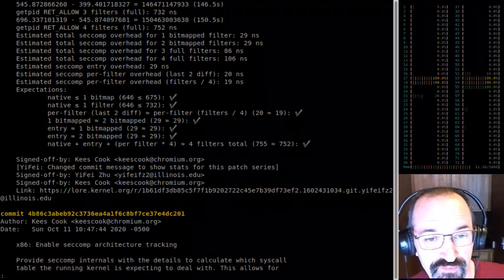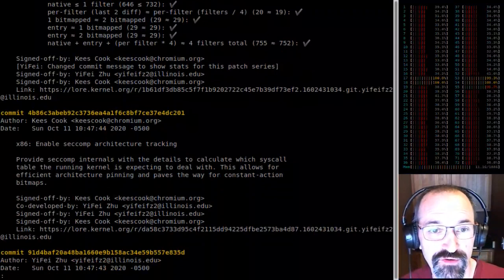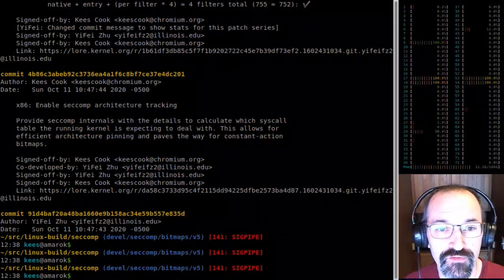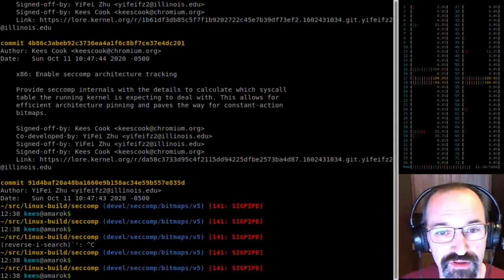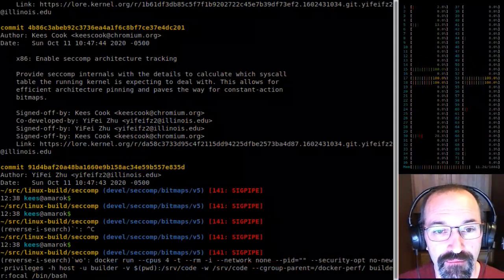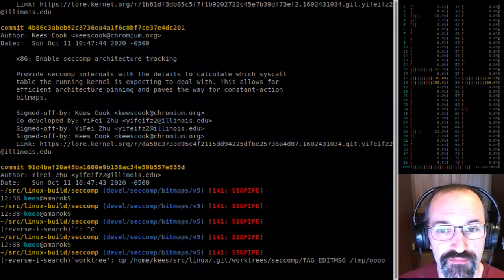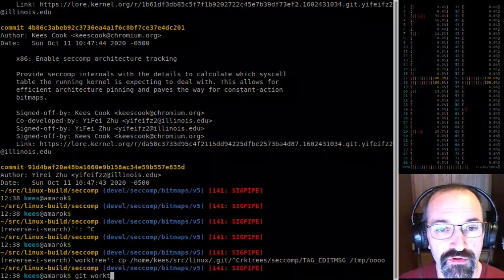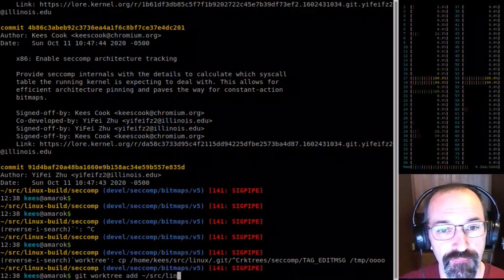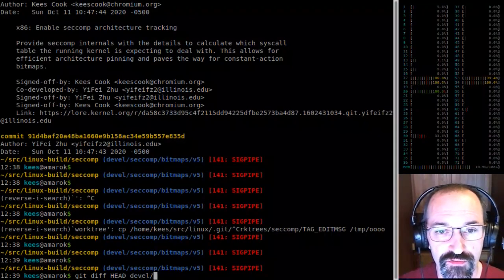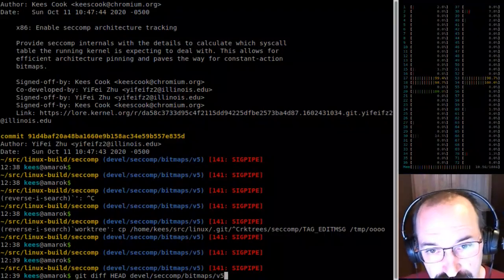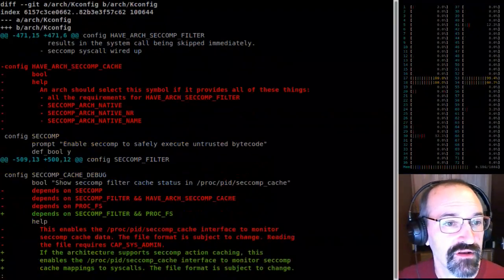So I tried to rearrange that in my final version, but I made some other changes as well. Let's see, I can show. Yep, that's turned out to be quite a joint venture. Work tree. I'm gonna do a git diff just from here to develop seccomp bitmaps v5. Yes, that'll show me what I did.